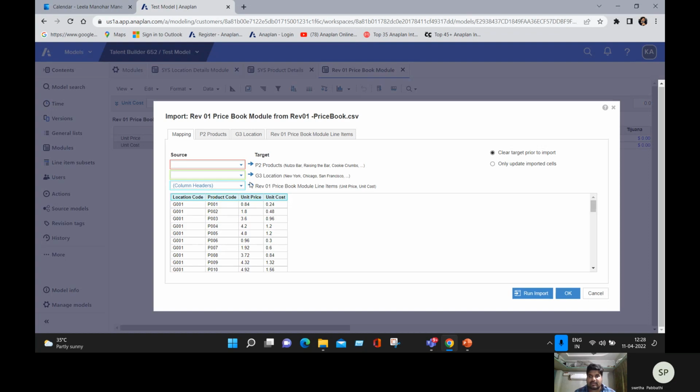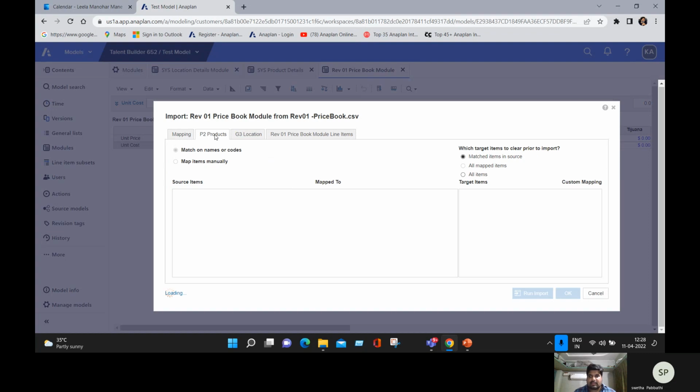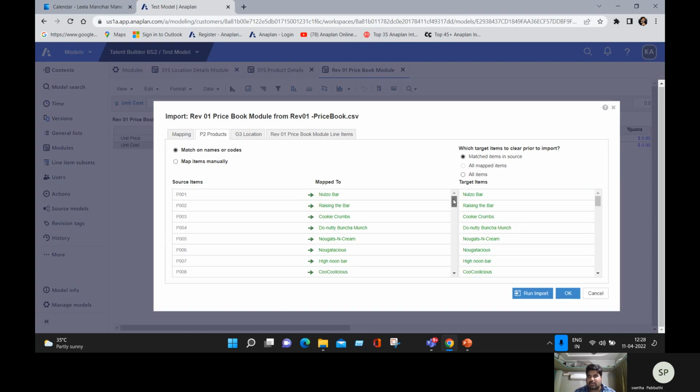Mapping from source to target. The P2 products will be column 2, G3 location in column 1, and the Rev01 price book line items will be column headers. Then check the P2 product list.